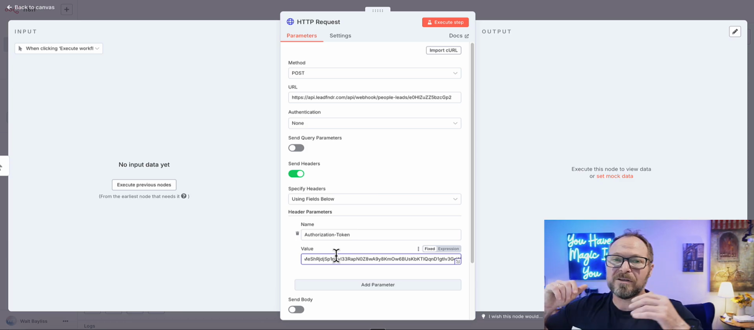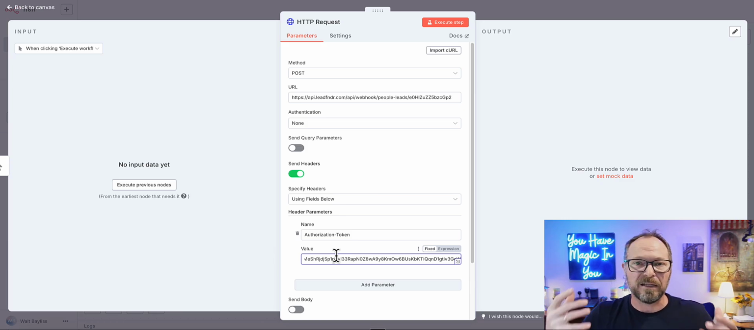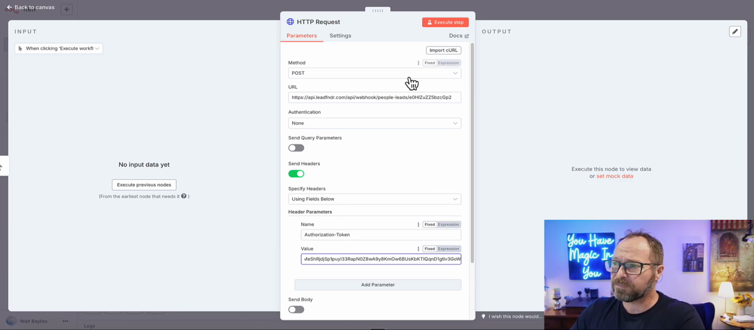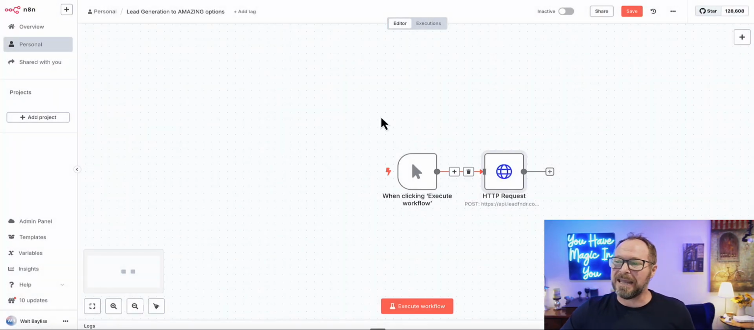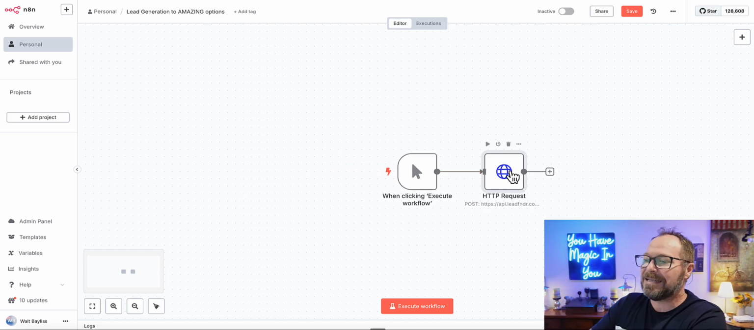Now I'm going to receive data into this webhook. What am I going to receive? I'm going to receive the LinkedIn profile. So now I've got this, I'm ready to rock. And what's happening is when the data comes into N8N, it's then going to send it to my lead system over here.